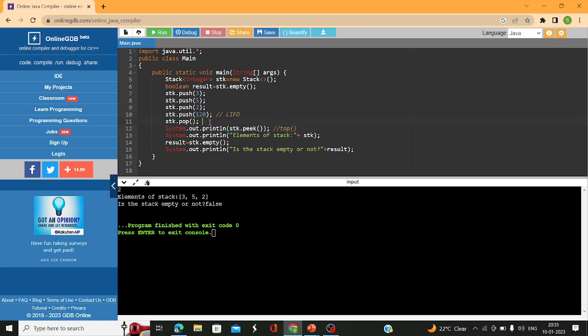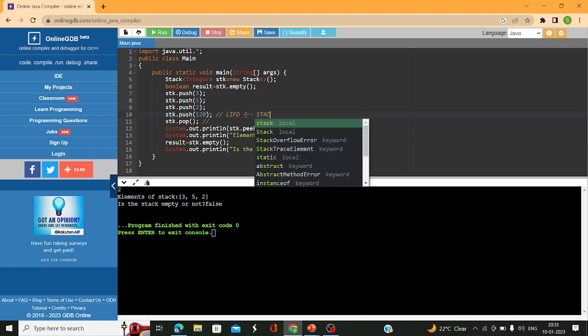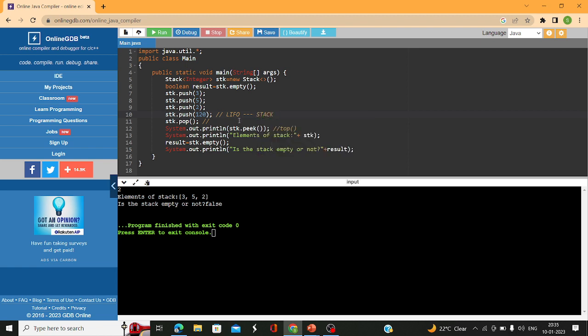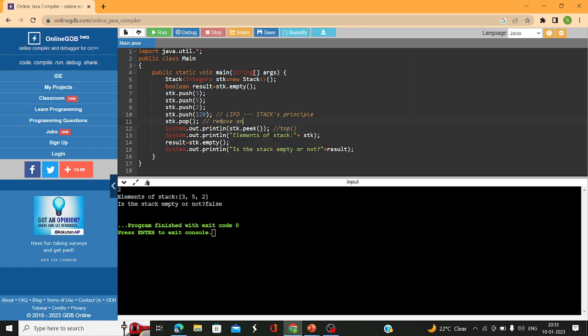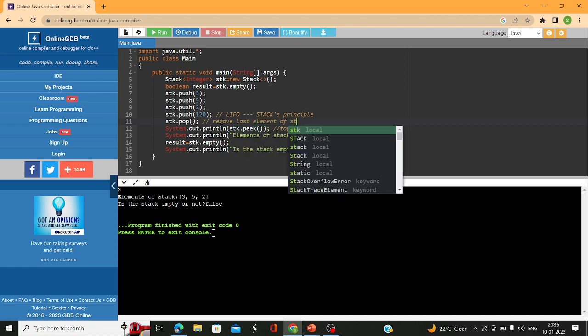So I'm writing a commented statement for you to understand. Firstly, you have to understand that LIFO is the stack principle. Stack follows the LIFO principle. Please make a note of all these concepts because they can come in very handy for you to understand, apply in your programming, and also to answer verbally in your interviews. So when I say stack.pop, pop will remove or delete the last element of the stack.